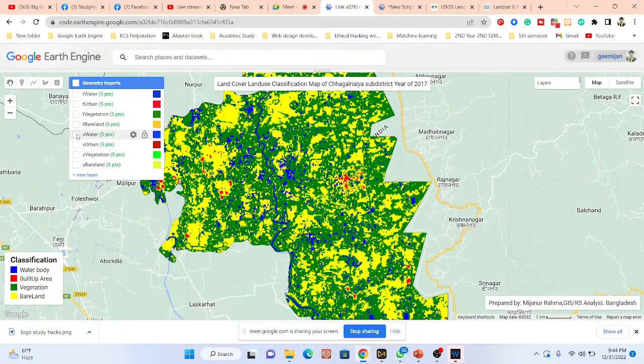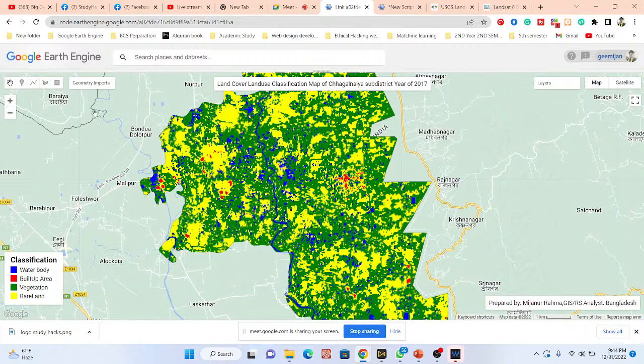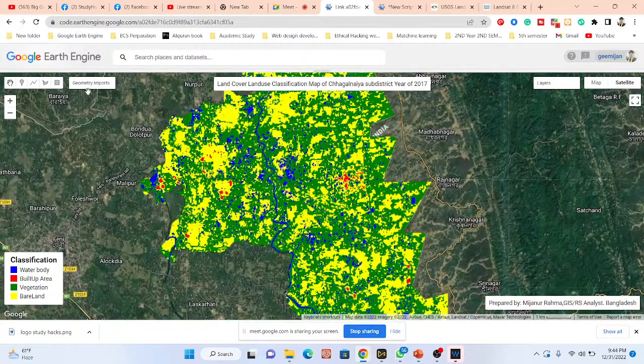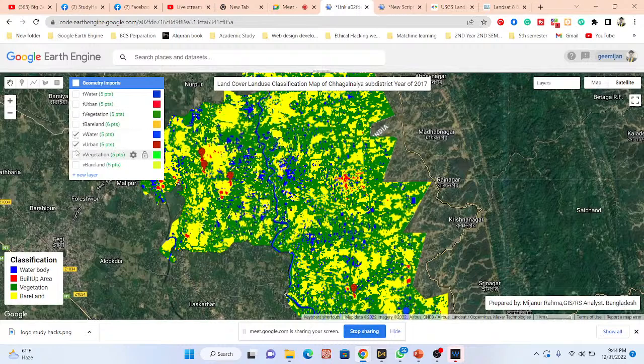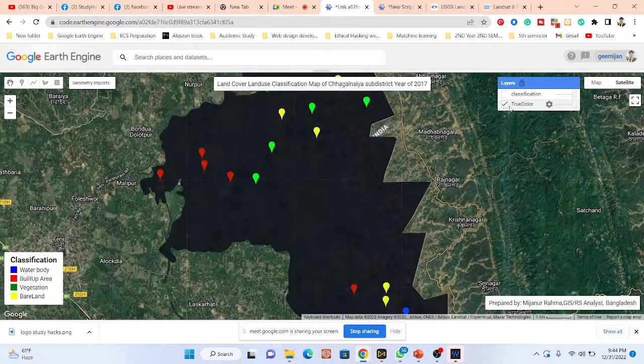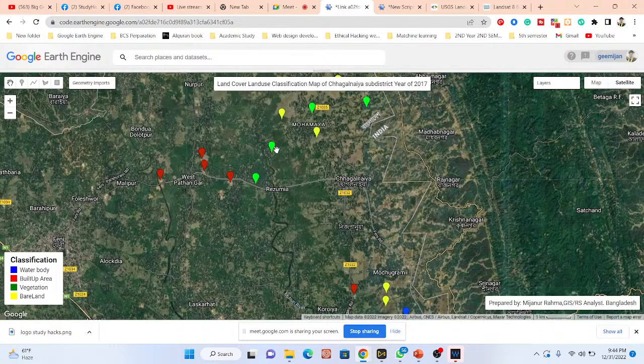But I also take some validation training points. You can see validation training points for the water, validation training points for the urban, validation training points for the vegetation, validation training points for the barren land. This time, I want to take all of the training points from the satellite image. Now I just simply check all of the validation training points from here.